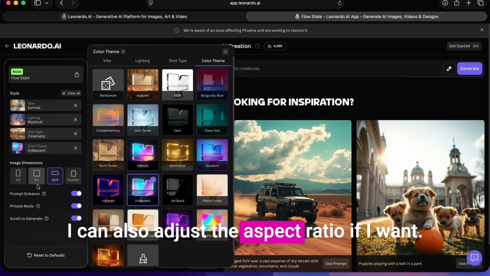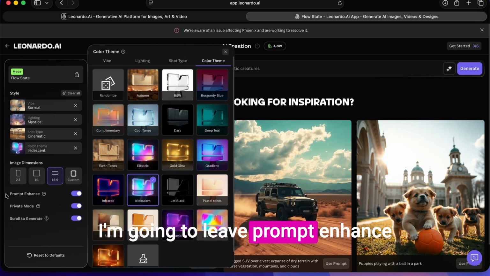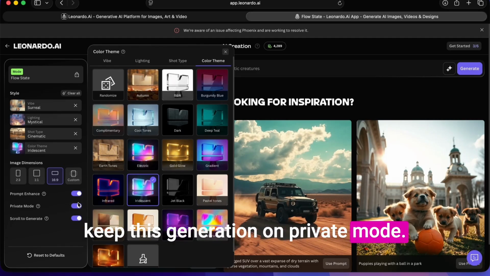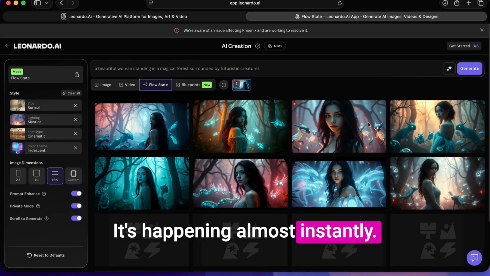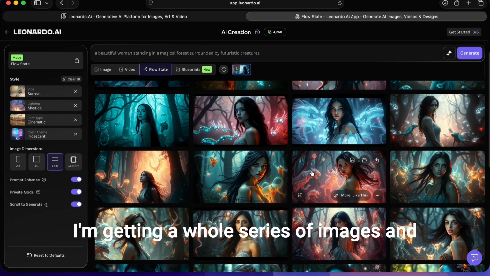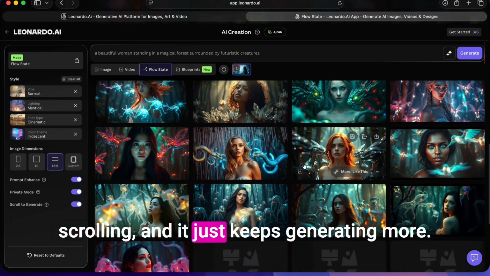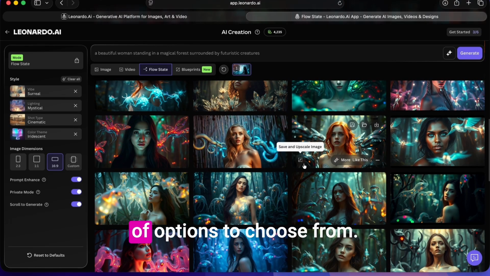I can also adjust the aspect ratio if I want. I'll stick with 16:9 for now. I'm going to leave prompt enhance turned on because it helps Leonardo understand what I'm asking for. And I'll keep this generation on private mode. So look at this, it's happening almost instantly. I'm getting a whole series of images. And if I scroll down, I keep scrolling and it just keeps generating more. So this is really powerful. You get this massive canvas of options to choose from.